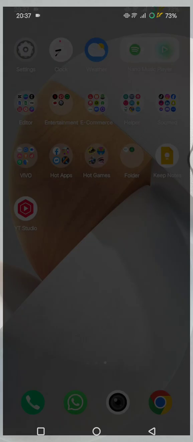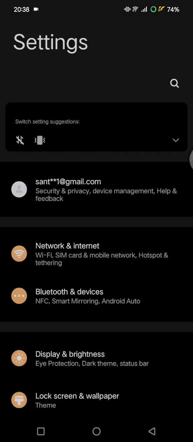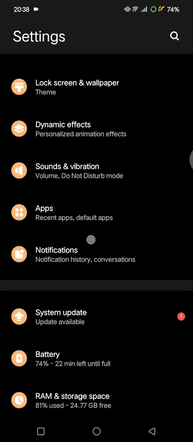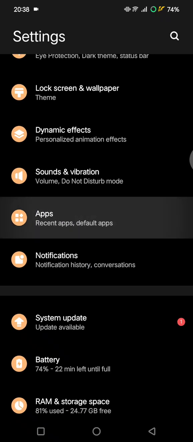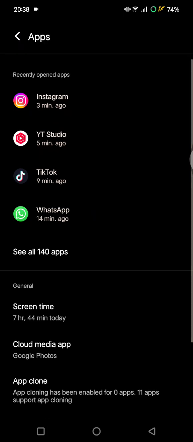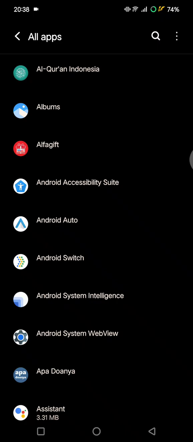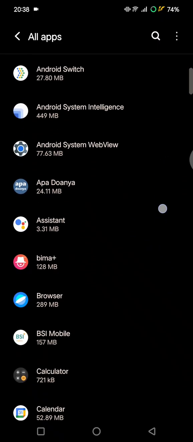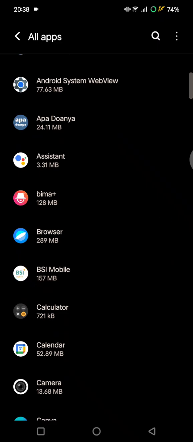And the second way that you can do is by going to the settings on your device. Here, after you open the phone settings, you can just scroll down until you find these apps option. So you can go to the app settings in here, and then you can click on see all to see all of the apps on your device, and then just find the apps that you want to uninstall.